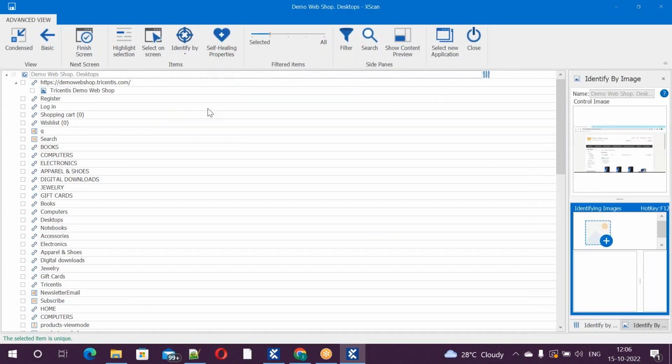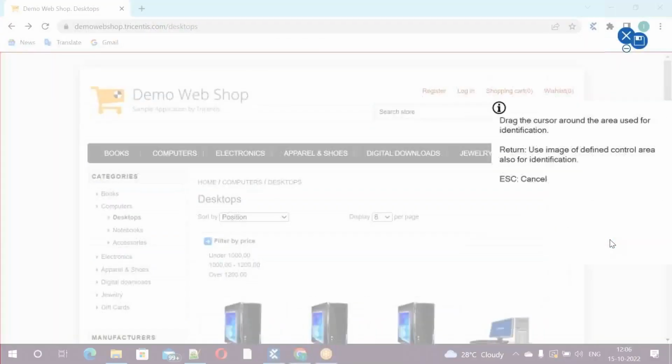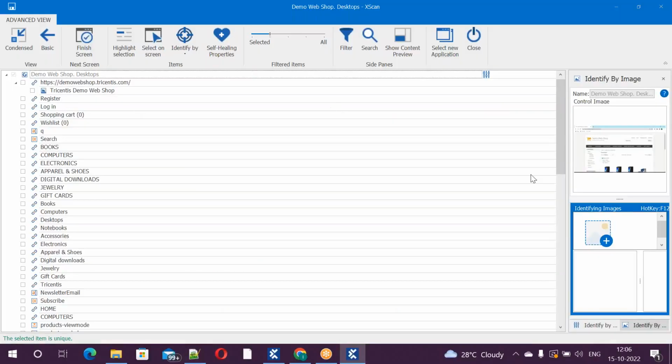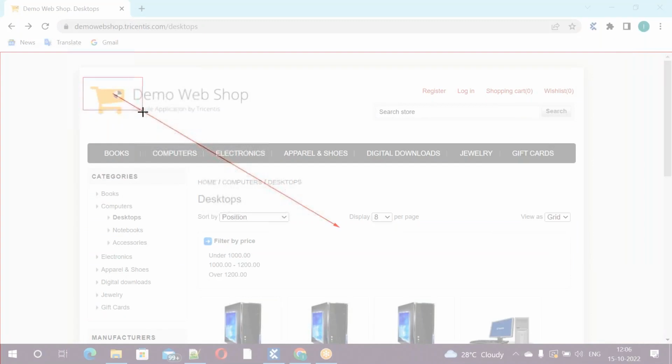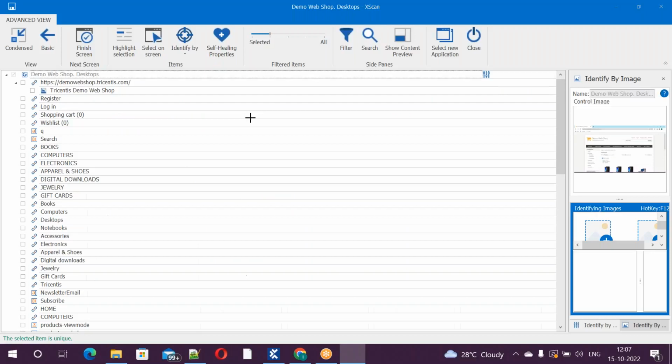Okay. Now, which one you need to identify by image? You need to select here the image. From here, click on this. You need to keep the cursor here on this. Just a moment. Click on this. Now see here. I want to click on this.